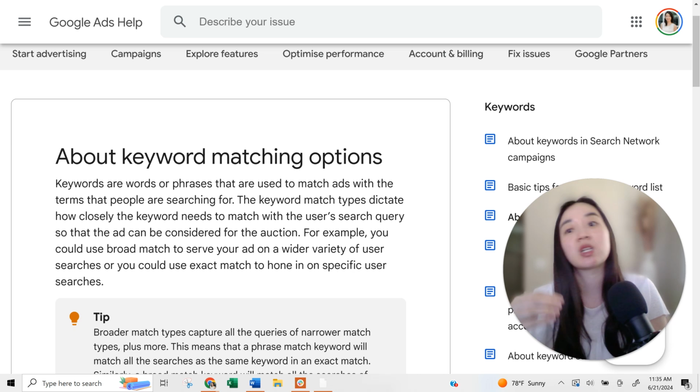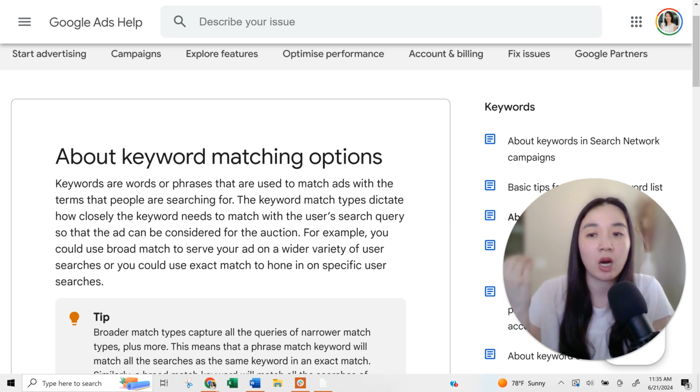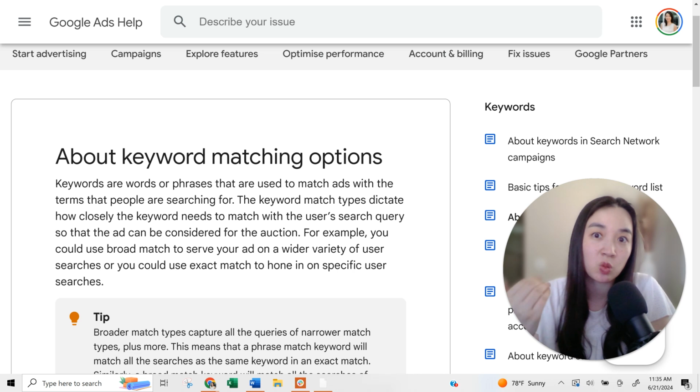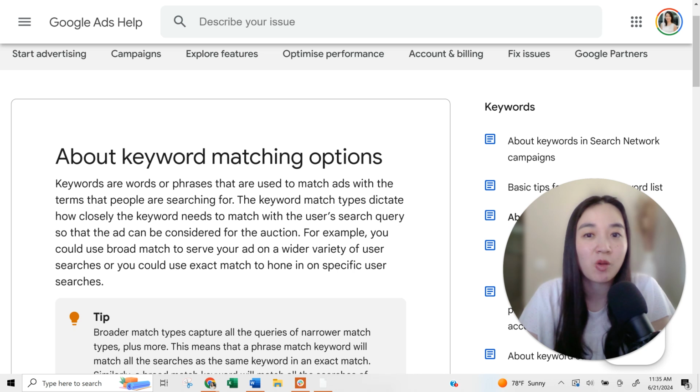Hopefully this will shed some light on how you can use these match types in your campaigns, and I'll share my recommendations on which match types produce the best results for me and what to look out for. So let's dive in.